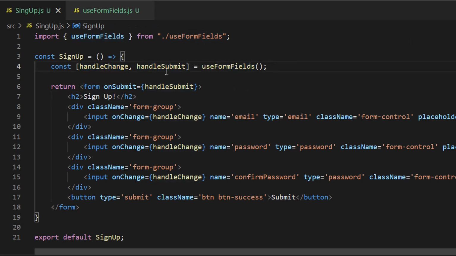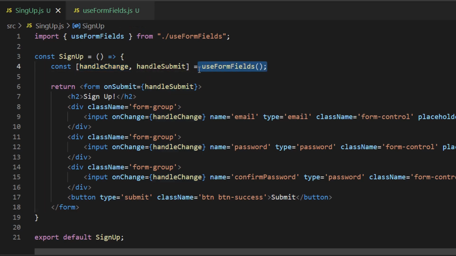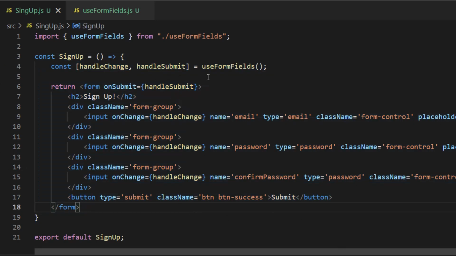And the cool thing about it is that now, even if we create some other form, say for sign in, and we want to reuse the handleChange, we can do that because we can just use the useFormFields and pull out the handleChange. So it's very reusable. And if we now look at our component, we can see how much cleaner it is from before. There's not a lot of logic going on here.